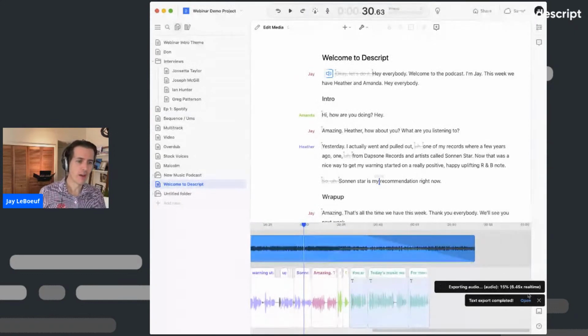And in just a few seconds, you can see it's going to go through, render out your final audio file, normalize it, and then there you go. You have your podcast ready to go. Music, stock voices, everything good to go.